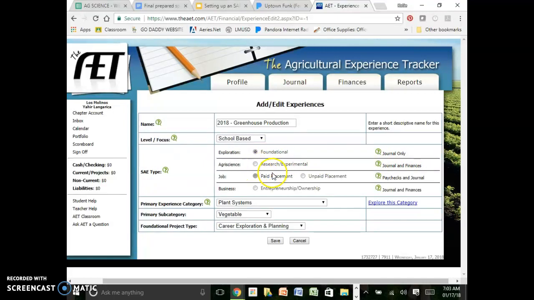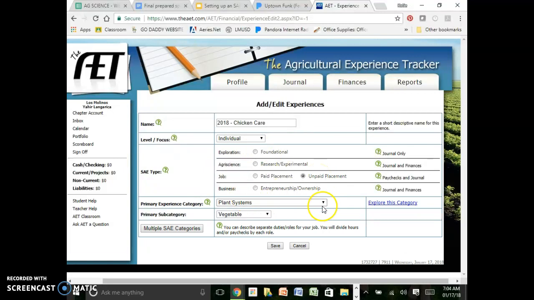Research and experimental, those are the ones that are going to be actually conducting research to try and find an answer to something. And then a job. This is a lot of us. So if we were to change this back to the chicken care, and again, that would be an individual. If those of you at home have to take care of your chickens as part of your chores or your horses or your cattle, but you don't get paid for it, it's just part of your chores, you would do unpaid placement. Okay, so you're basically employed by your parents or maybe your grandparents, and you're under the unpaid category. You just have to do it.